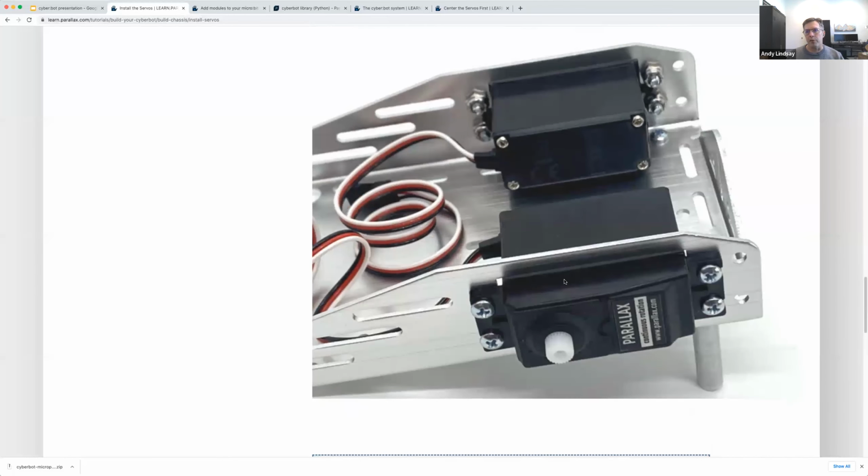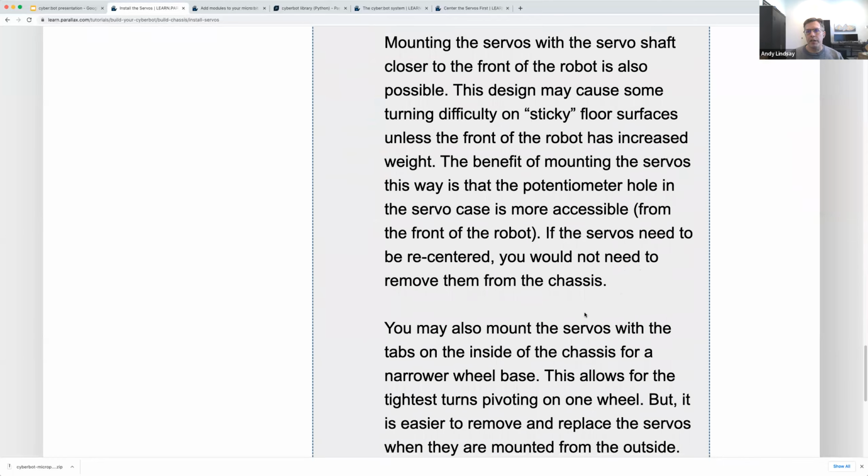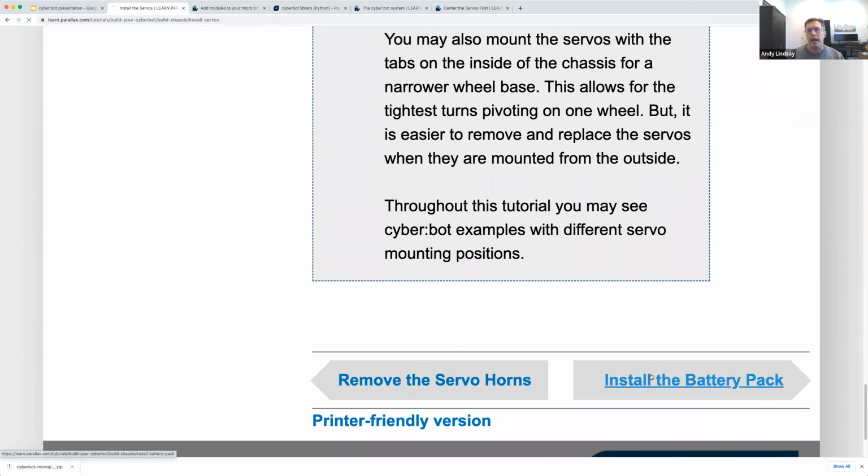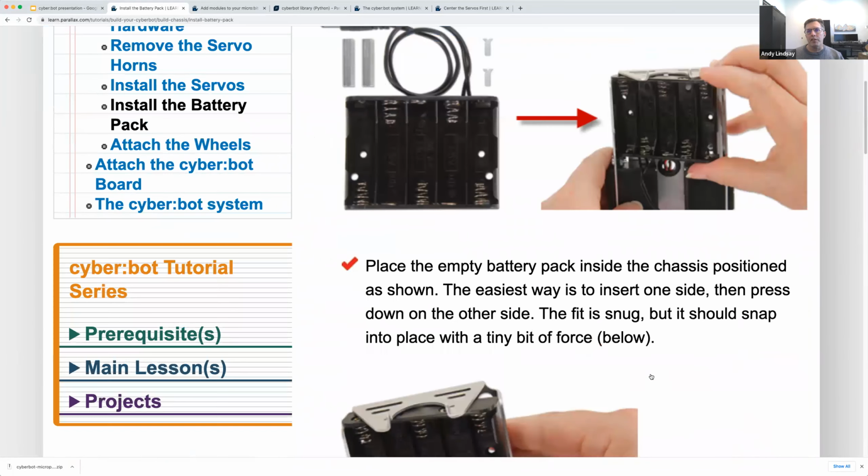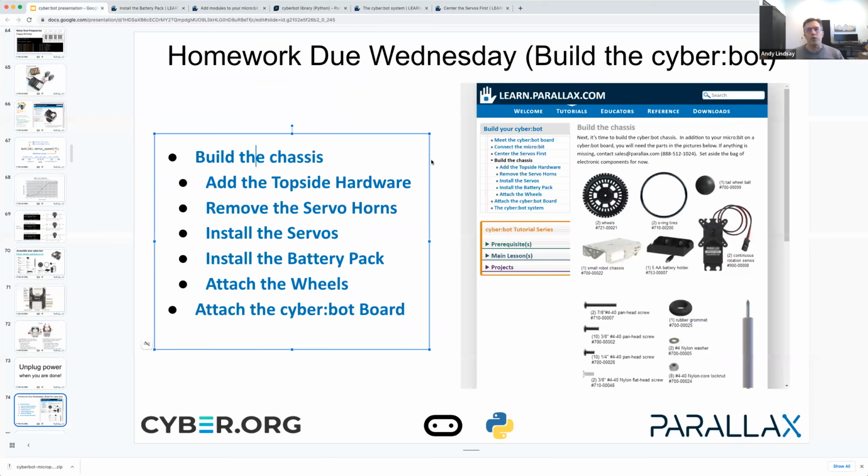So here's an example of both of them in. So it just shows you step by step how to put the robot together. And so that's what we'll have you follow. And so when we reconvene on Wednesday, we'll have robots that are fully assembled.